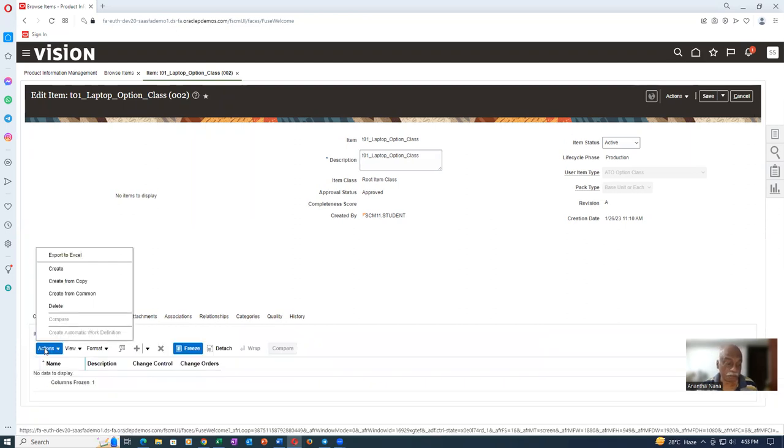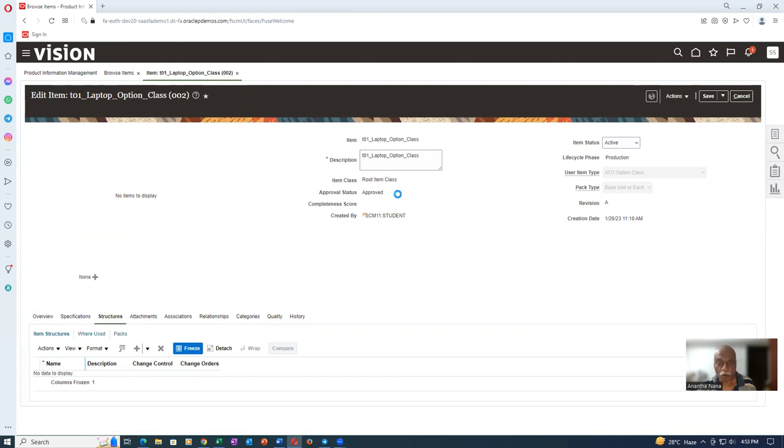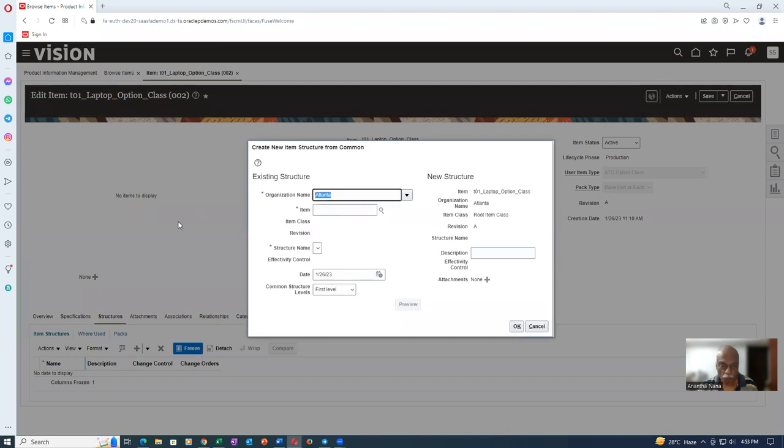I go to the actions, and then here I will go to create from common. Find T01 laptop option class, which has been created in the master. Operations will be coming. Here I will now say T01_laptop. Give a tab. Laptop option class, I'm choosing. So laptop option class, click on OK. By which it will be getting common.